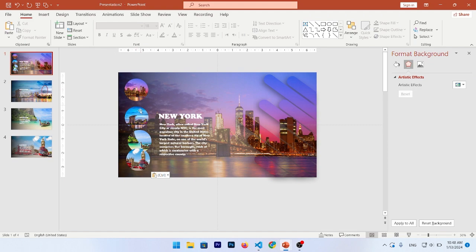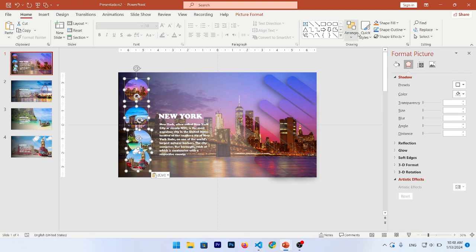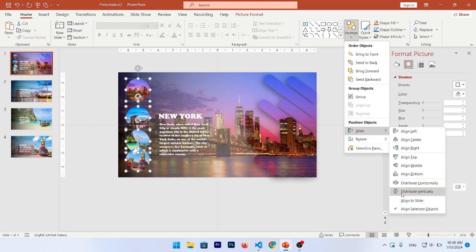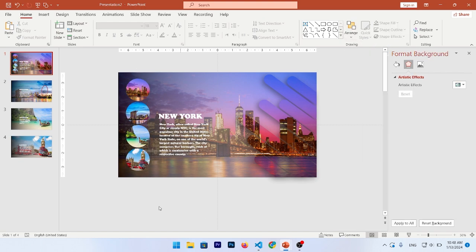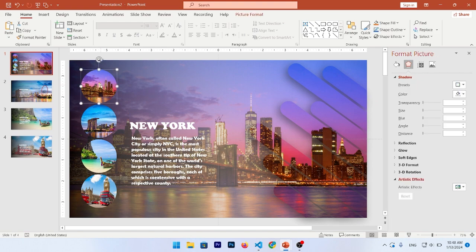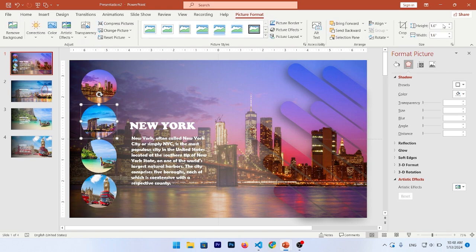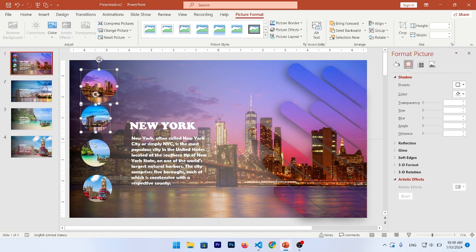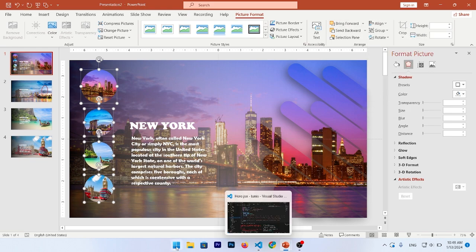Put all these circles in your first slide. Select all of them, go to Align, Align Center, and Align Distribute Vertical. Okay, choose the first one, put it in this size, but change the size of others. Put them in 1.3 inch, it is okay. Now you can align them again. Do it for other slides.